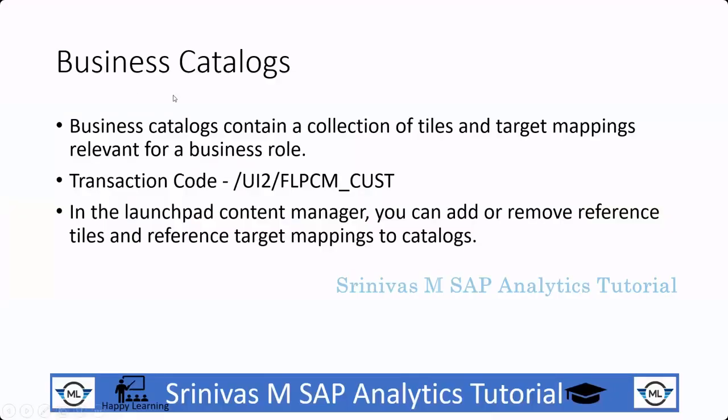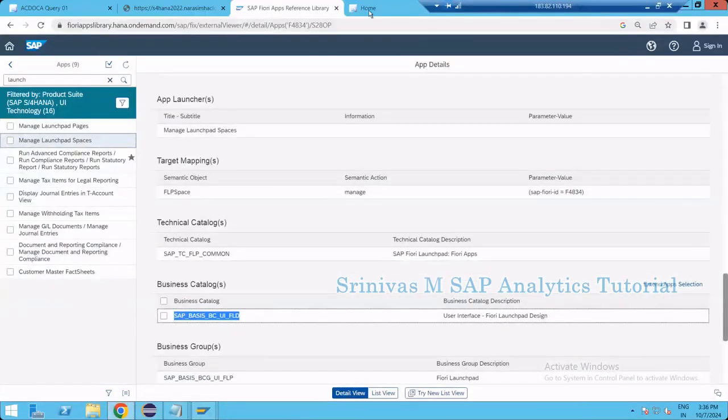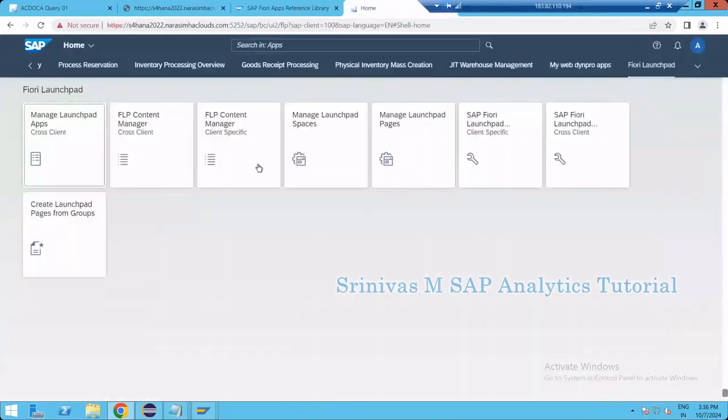Now we learned how to create catalogs, and the next point we are going to learn is regarding the space, right? Now let's go to the Chrome page and see how to create a space. In order to create a space in my S/4HANA system, there is a Fiori launchpad, and in the latest one maybe it means administrator also. If you go there, you will have Manage Launchpad Spaces.